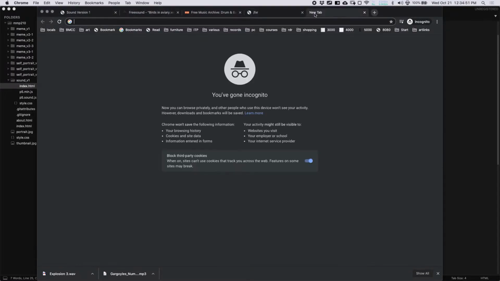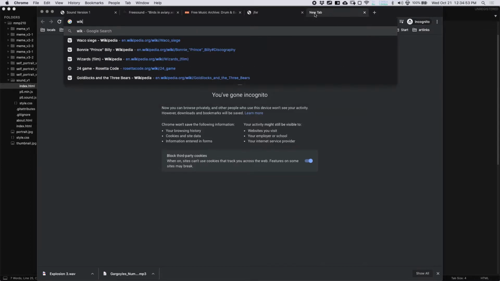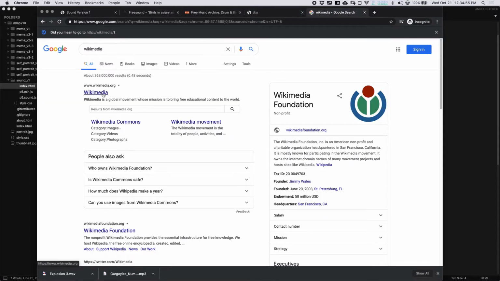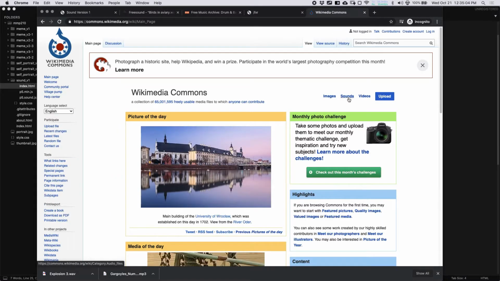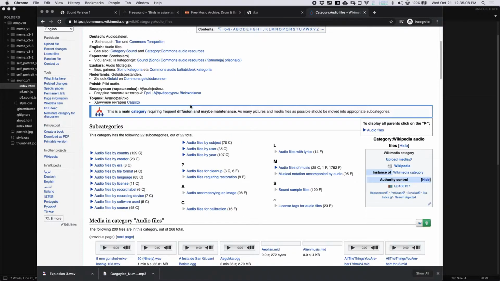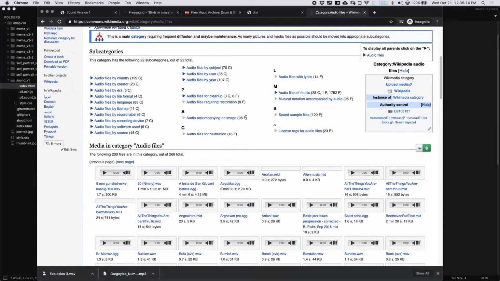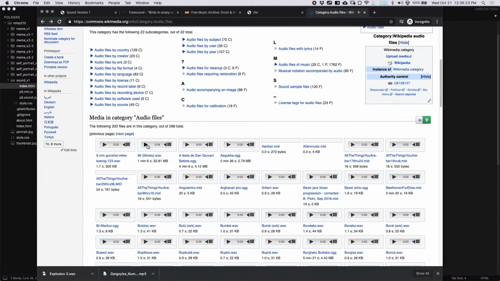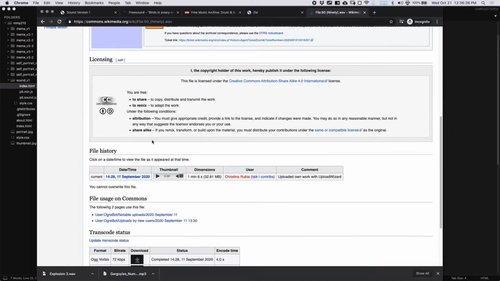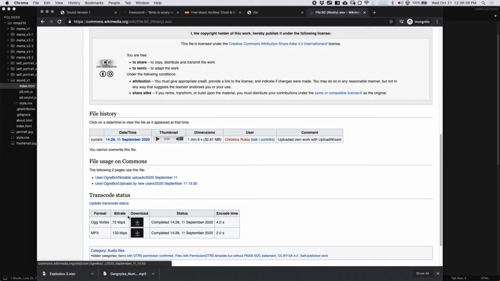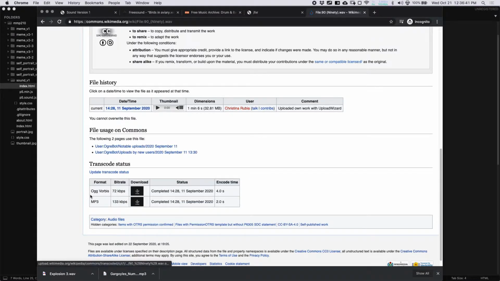A couple other sources I'll show real quick is Wikimedia. The Wikimedia Commons has lots of different types of media. We can specifically click on sounds and then look at different sounds that are categorized in various ways. You can preview sounds, and if you like something, you can click on it. Scroll down to download one of the copies of it.